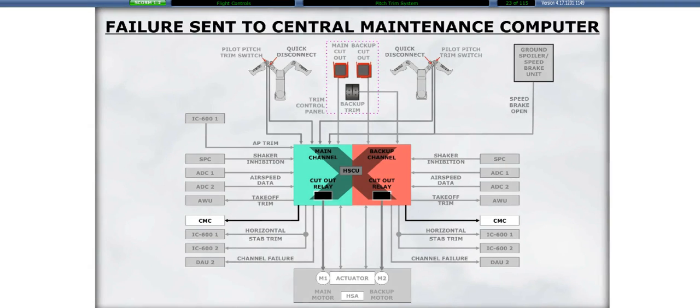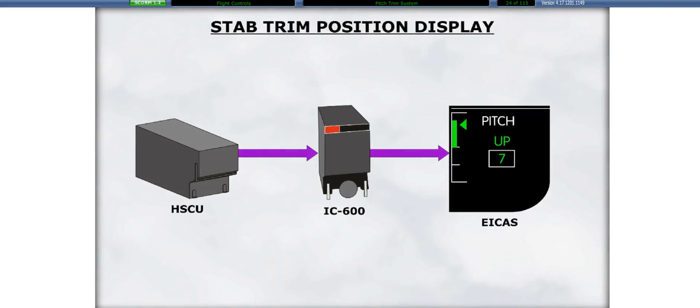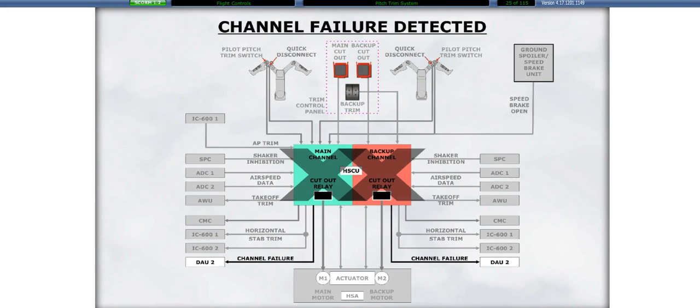In the event of a failure, the HSCU will send a signal to the Central Maintenance Computer, or CMC. The HSCU will also supply stabilizer trim position for display on the ICAS. Finally, the HSCU sends signals to DAU2 in the event of a channel failure.